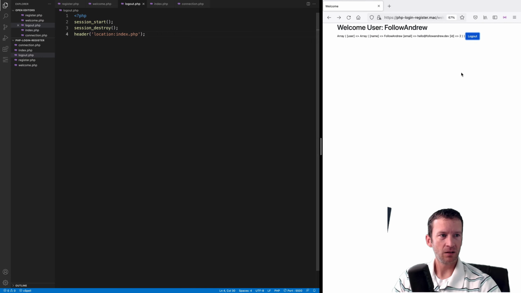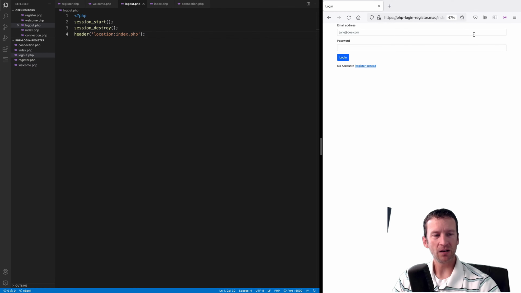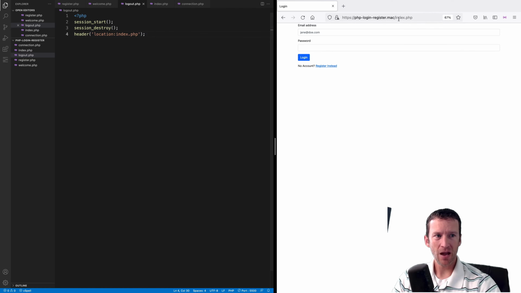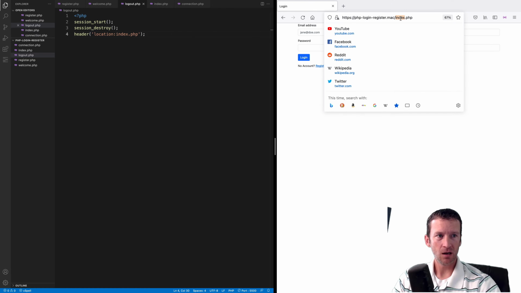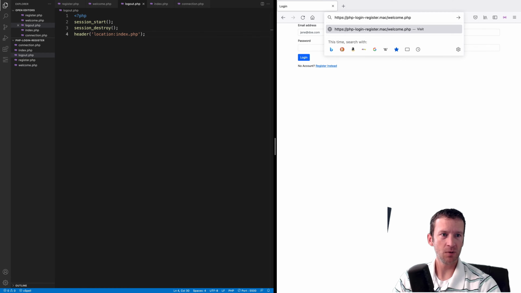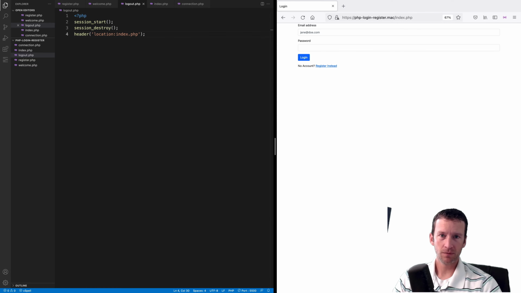And so now if I click the logout button, it should destroy my session, redirect me back to the login page, and notice I'm logged out. So let's just manually try to go back to this welcome page to make sure that it's not allowing us to go there, because I shouldn't have an active session now. So I'm going to go to the welcome.php, hit return. Sure enough, I couldn't access it. It bounced me right back to the login page. So we know that that is all working correctly.